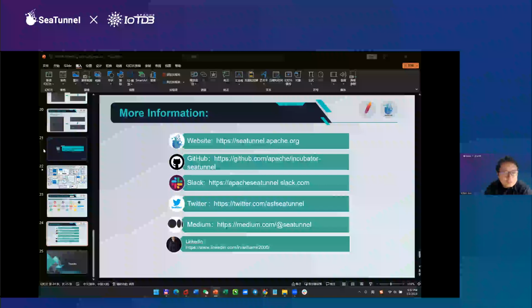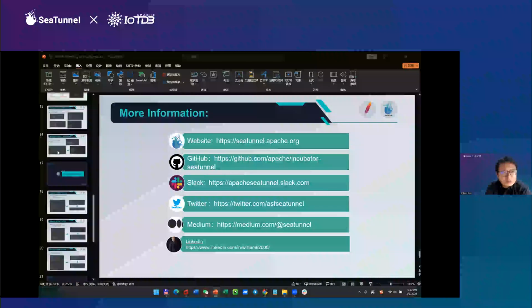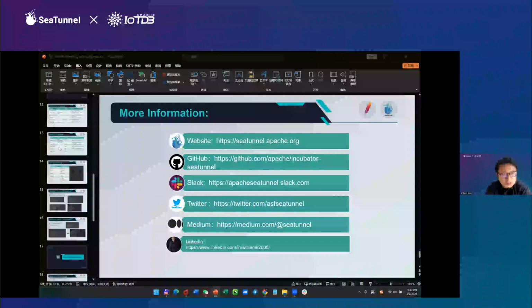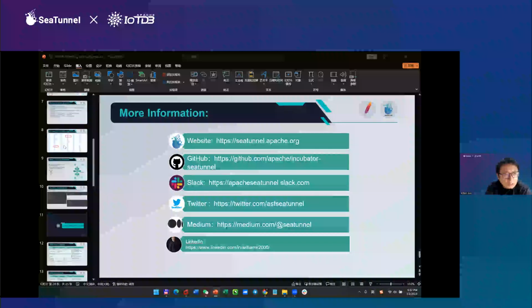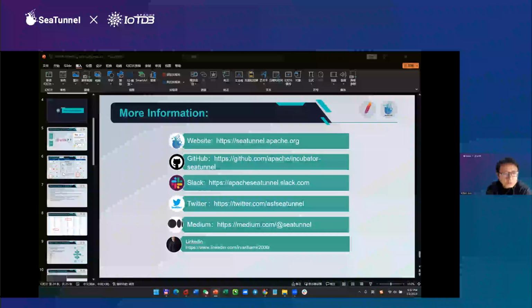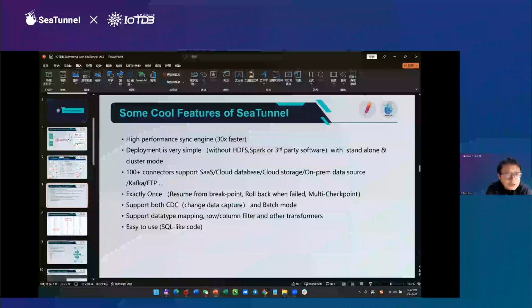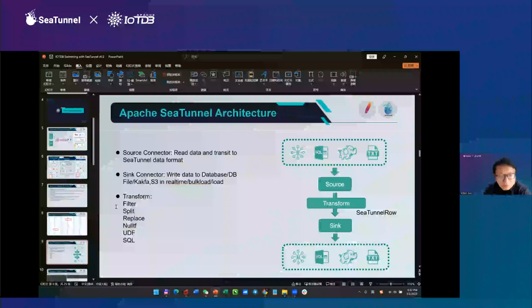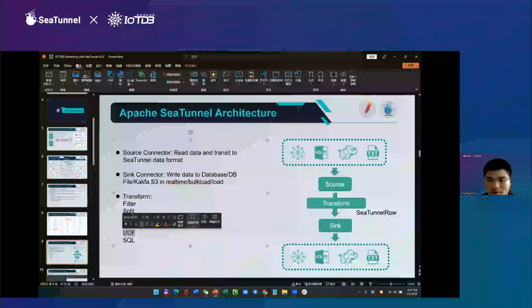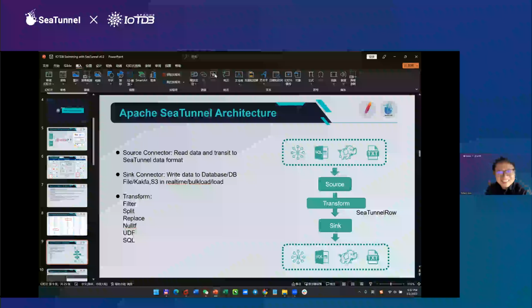UDF, yes, we support. As I just mentioned, we support UDF functions. Here, on this slide. Maybe this attendee asked too early, before you showed this slide. Yep. And let's see if there are any other questions.